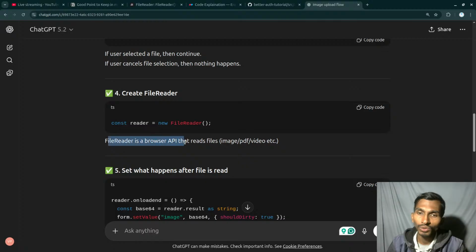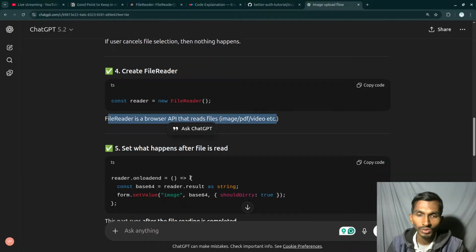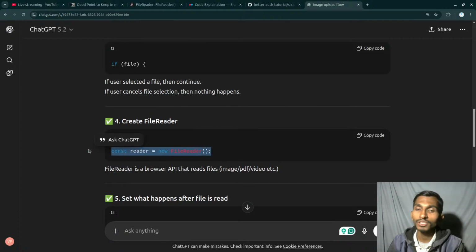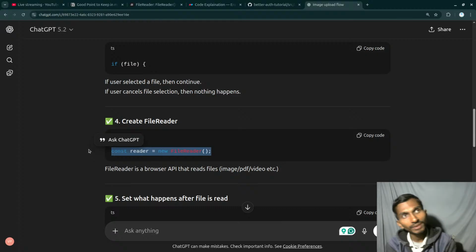FileReader is a browser API that reads files. Once I have read that particular file, then what will happen? Set what happens after the file is read. Writing this much simply means that you have read the file.